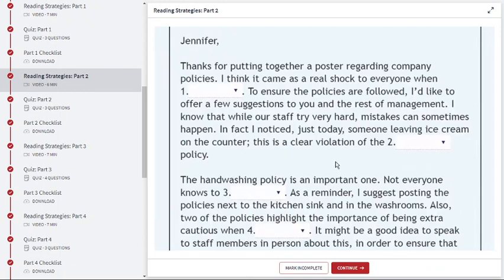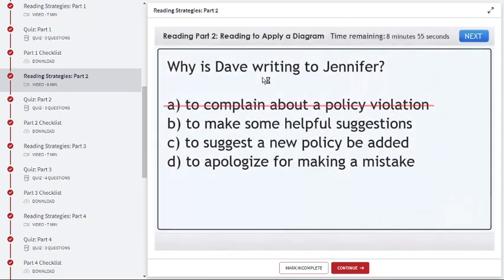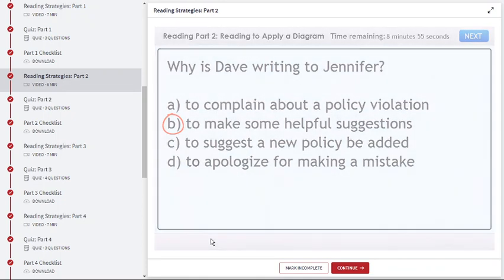Okay, Dave says he'd like to offer a few suggestions in the first paragraph. He repeats this again in the second paragraph. He also thanks Jennifer at the beginning and end of the message. Therefore, he's probably not complaining. He doesn't seem to be apologizing either. And there's no indication that he's suggesting a new policy be added. He's simply advising that the present policies be emphasized more.